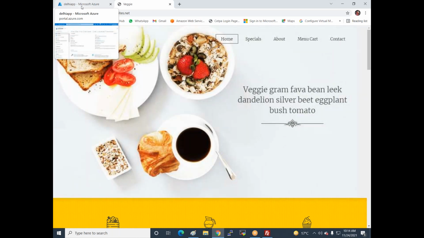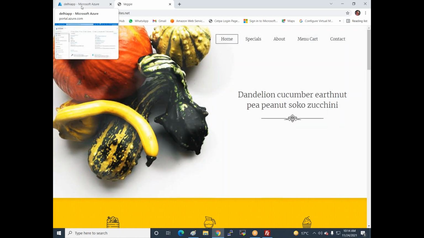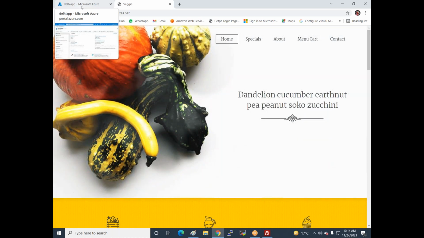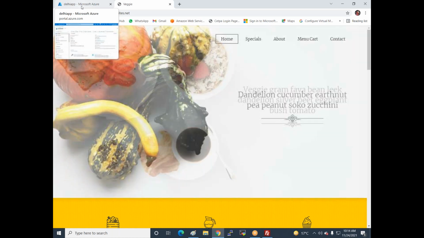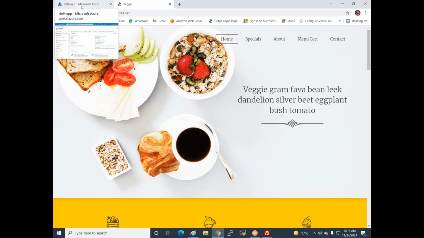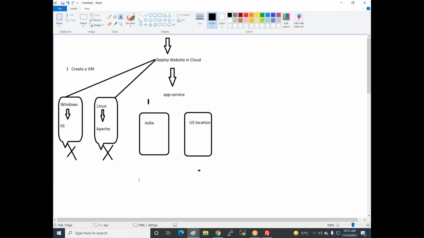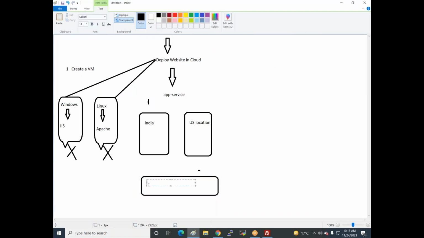Now one more option, one more thing I'm applying in this scenario, with your app services: the traffic manager. What is the traffic manager? Basically, the traffic manager is one kind of DNS load balancer. The traffic manager is one kind of DNS load balancer. Okay.